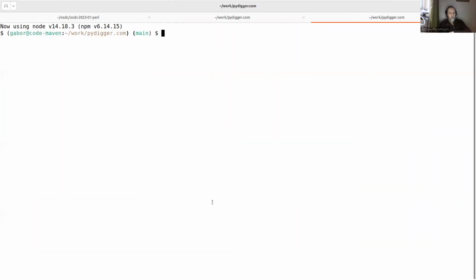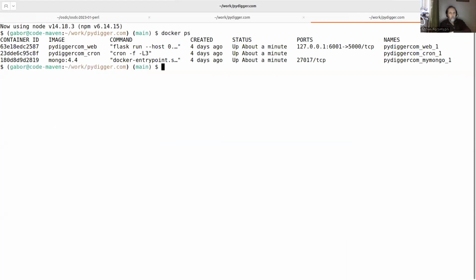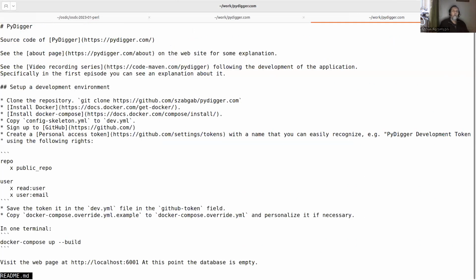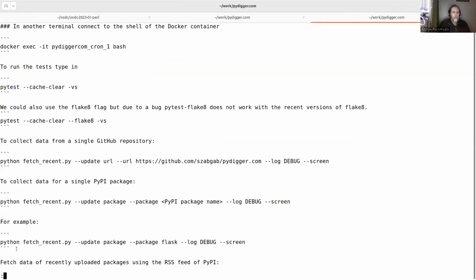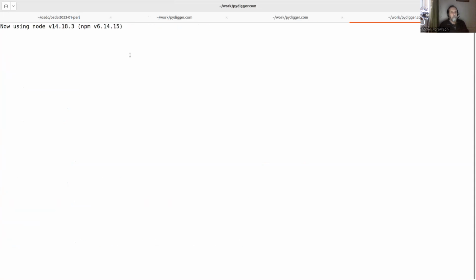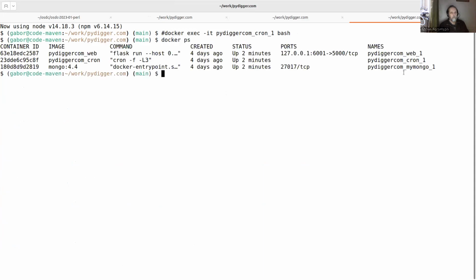So now I can come here and Docker PS, Docker exec. Actually, let me see the README, because I think I put it there. Yes. So in the README, I have this command, Python, the explanation. This is how I connect to the cron. Okay, let's open another one here. This is the name of the container, pydigger cron 1. So this is how I connect to it and start bash on it. So this is the cron container.